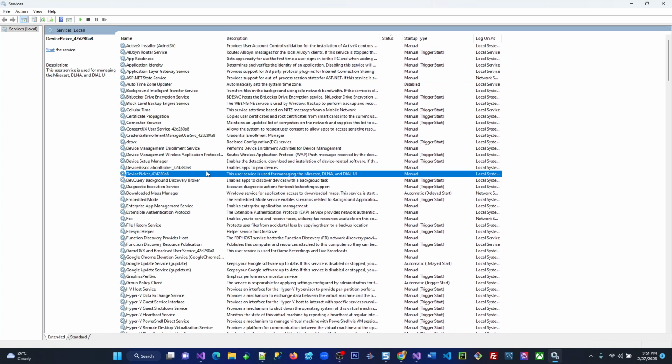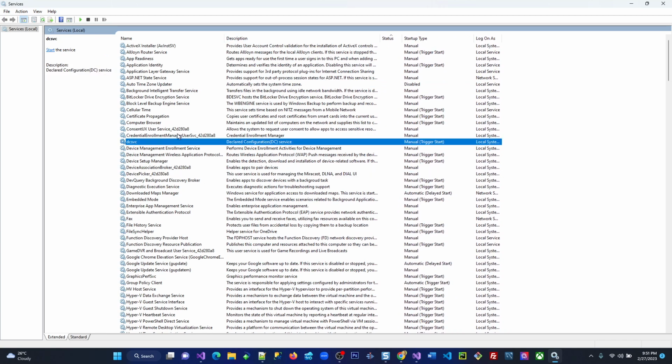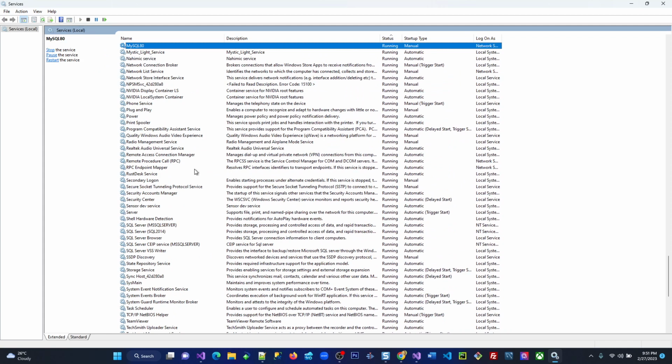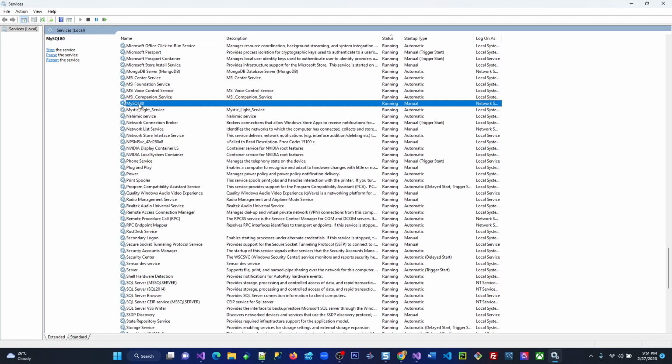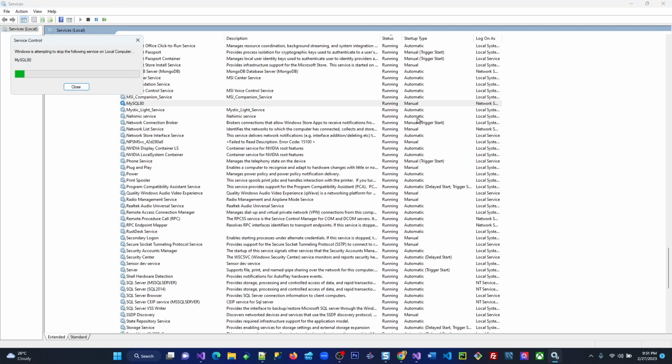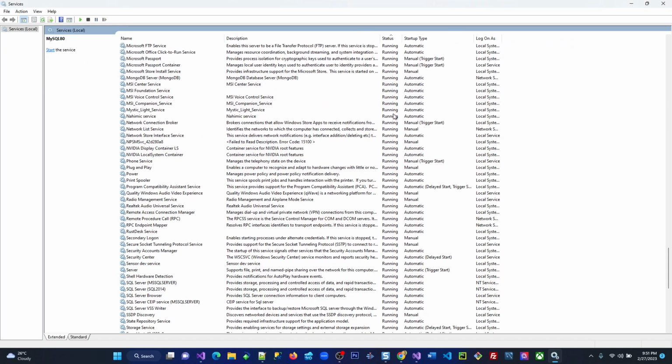So what you have to do is just search MySQL. Click any of these items and type just MySQL, and immediately it's highlighting the service here. Currently the service is running. Let's say I'm going to stop the service. So I stopped this service.